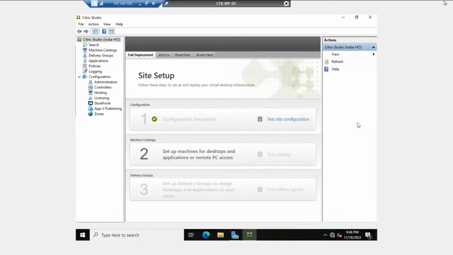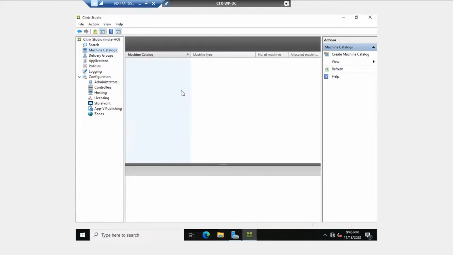Hi, buddy. Can you hear me? So in production, we'll find this kind of console, similar as it is, everywhere. So this is your Studio for India side, India HO. So machine catalogs are the collections of all the virtual machines, right? Whatever the count of the virtual machines, you will get that list over here.